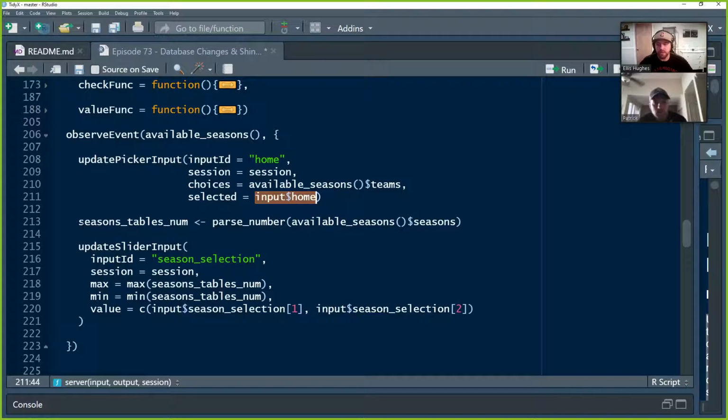Next, what we're going to do is we need to update the number of seasons that are available, because we've added, in theory, if we've added a new season to the database, we want to give the option to our user to be able to select that as well. So here we're going to quickly parse out the number of the available seasons so that we actually get the actual numeric value so that we can put it into update slider input. We're going to select the ID season selection to update that selector or slider input.